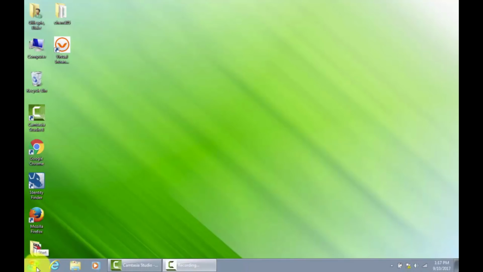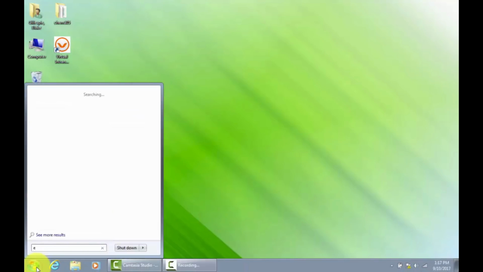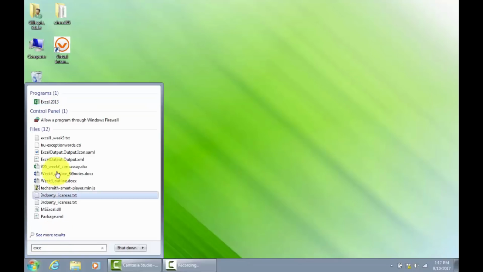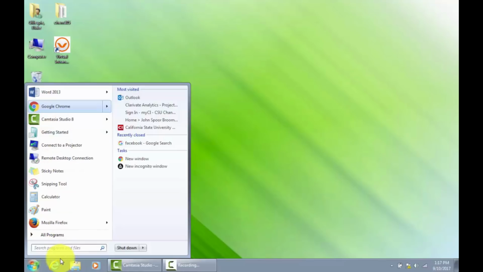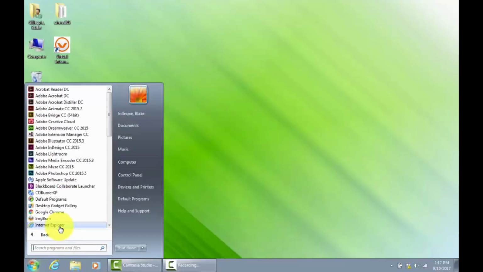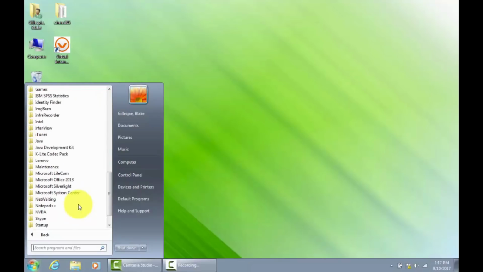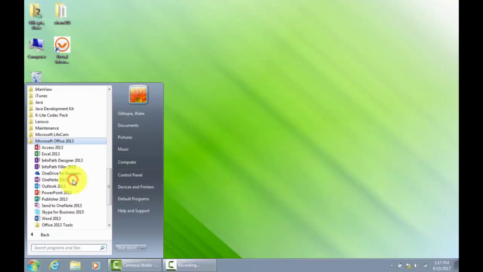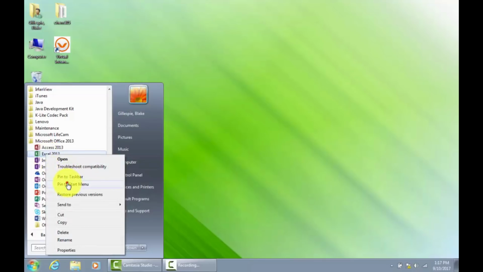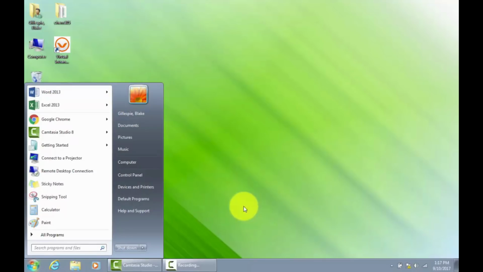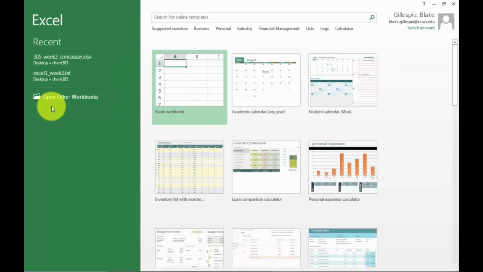In this tutorial, we'll be covering the Excel basics. First, again, let's find Excel in the search bar. And there it is, and we can see by right-clicking that we could pin it to the taskbar. But we can also search through the Programs menu, again, to find Microsoft Office and Excel, and we right-click and pin it to the Start menu. And hit Escape, and there we see Excel 2013, and let's open it.